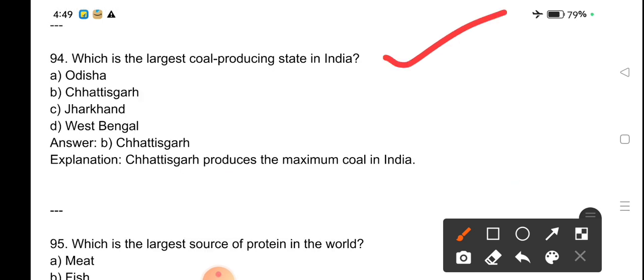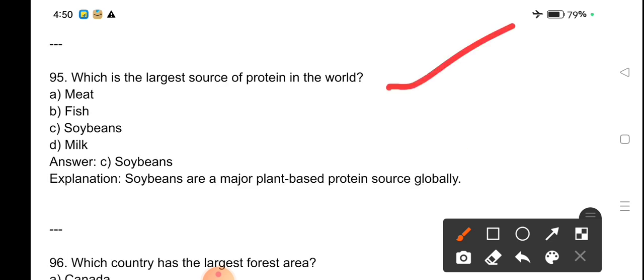Which is the largest coal producing state in India? Odisha, Chhattisgarh, Jharkhand, West Bengal. Chhattisgarh. Chhattisgarh is the largest coal producing state in India. Chhattisgarh produces the maximum coal in India. Which is the largest source of protein in the world? Meat, fish, soybean, milk. Soybean. Soybean is the largest source of protein in the world. Soybeans are a major plant-based protein source globally.